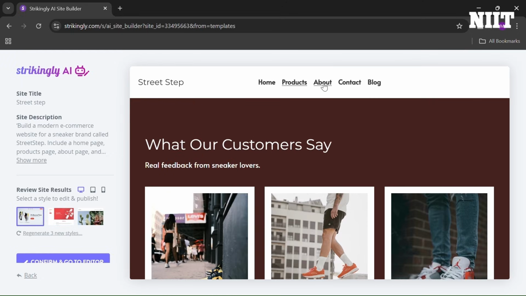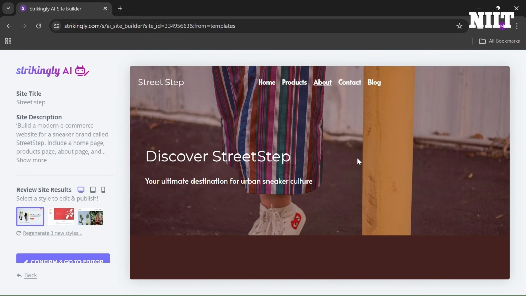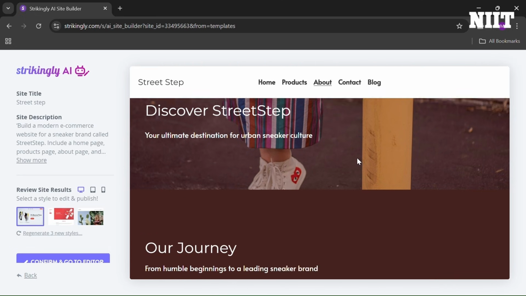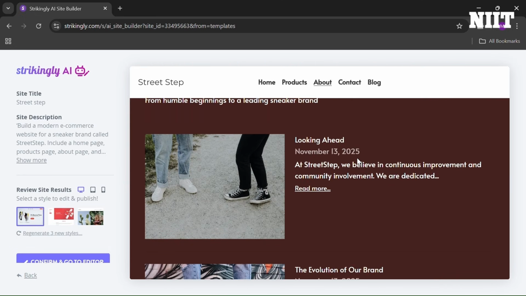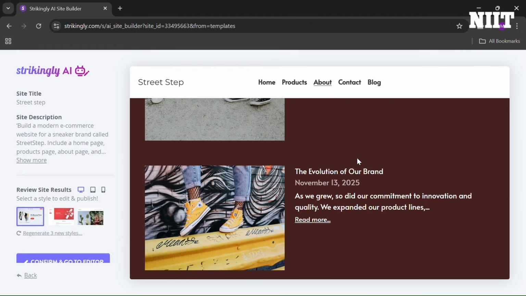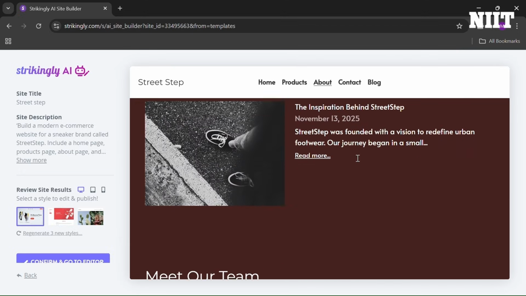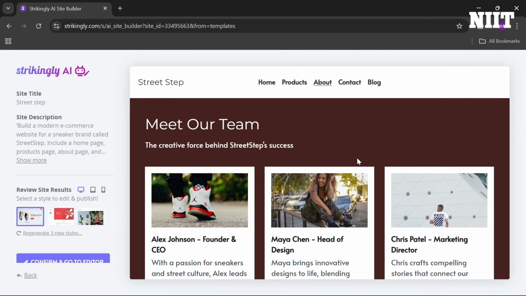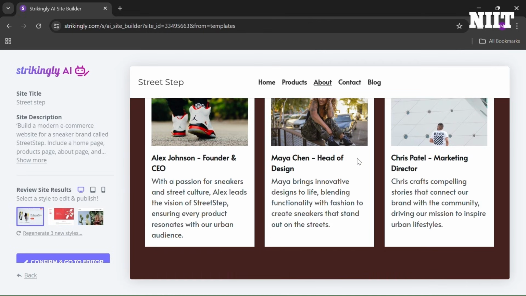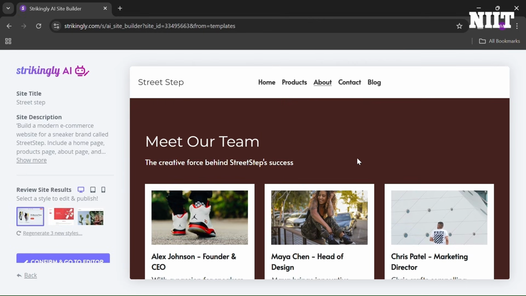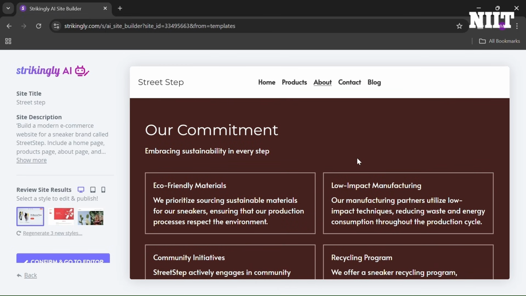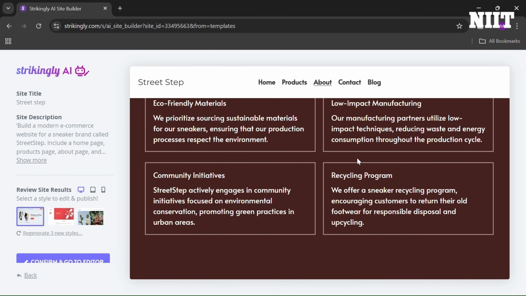Let's quickly go to the about section now. After coming to the about section page, we can see that the AI has also written a short brand journey story for us that we can post online, and it also added some themes for us, and some commitments for us. It's looking good, so we are going to keep it.